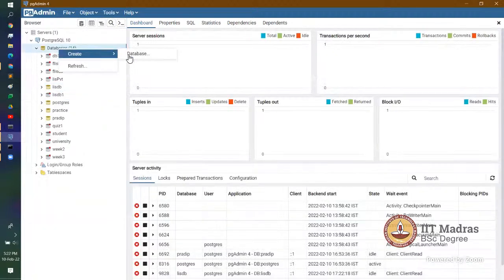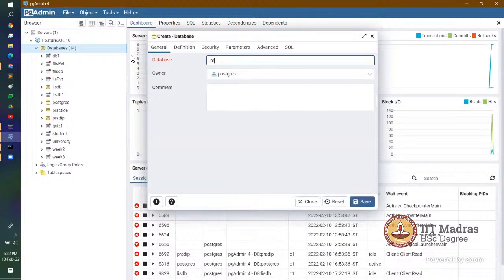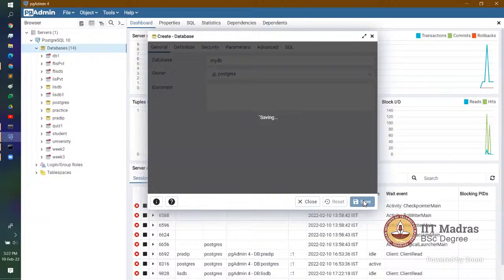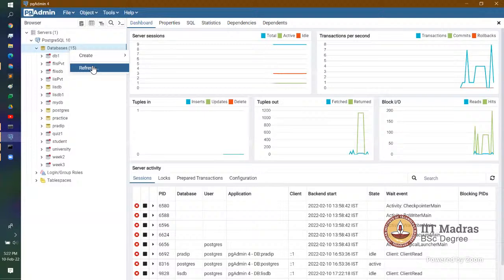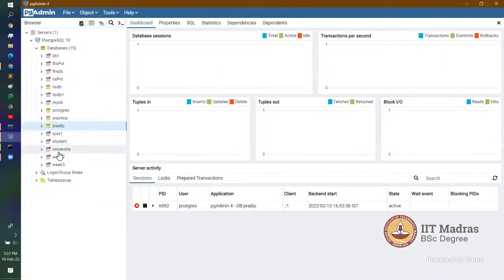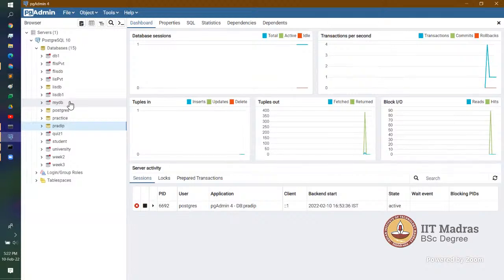So let me create a database. Suppose the database name is MyDB, right? So here you can see the MyDB, right? You also, please try to follow me. Everyone has created it, right?